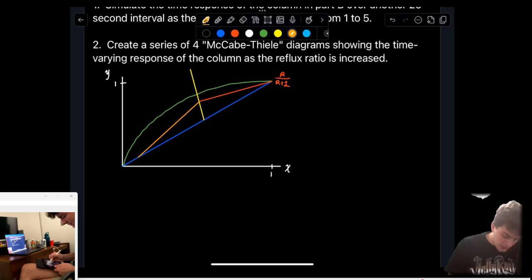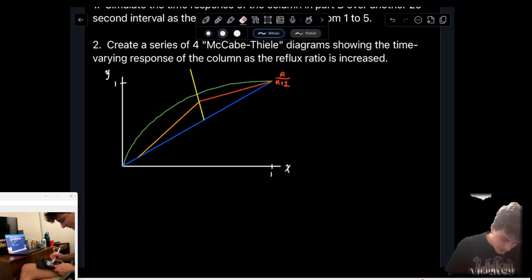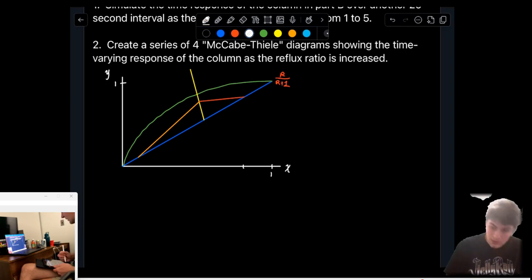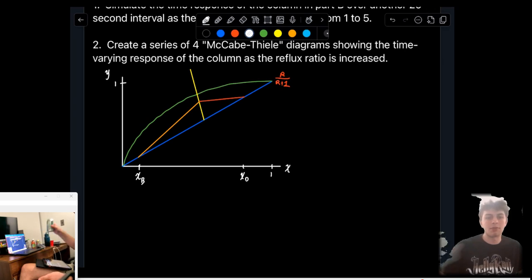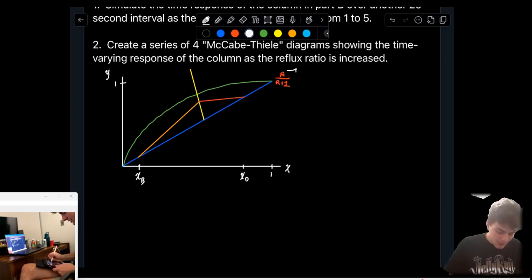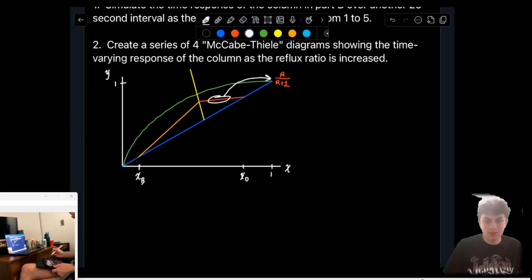And what do these lines do? Well, here at this point, oops, I drew this poorly. Here at this point, that's the X composition of our distillate. Here at this point, it's the X composition of our bottoms product. And this is done for the more volatile component. And again, we know the slope of this red line is R over R plus 1.